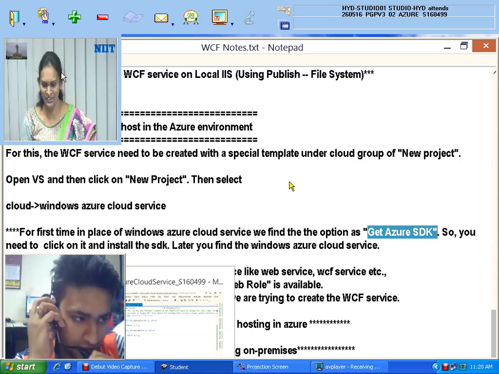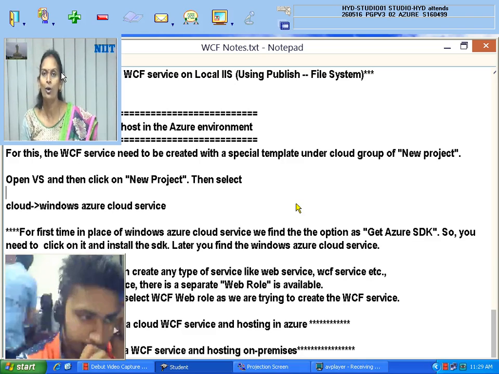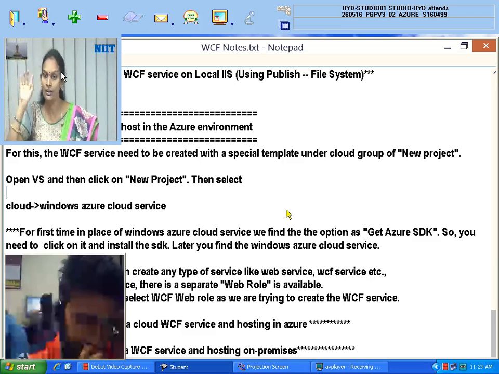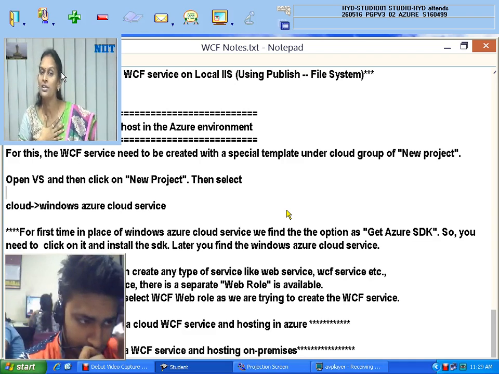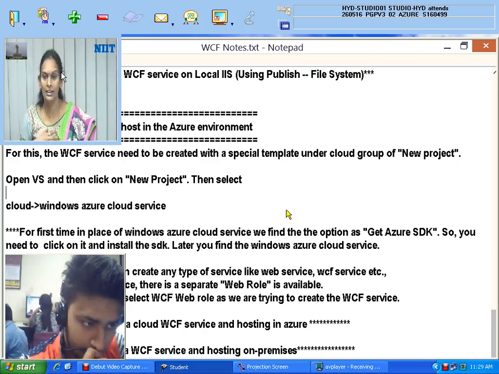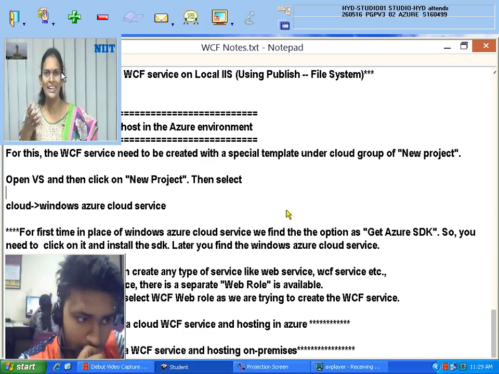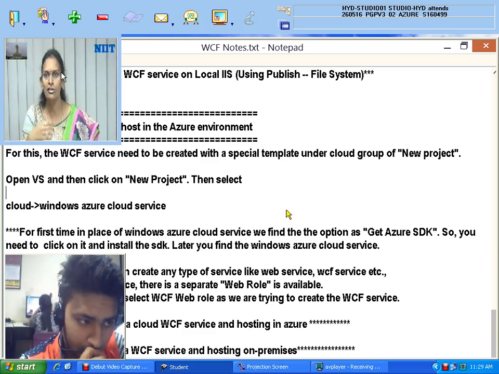Check what steps I have done. You are creating one WCF service which you want to host in the Azure portal. If I host my service in Azure, what is the advantage? Everybody in the world can access that service and use my functionalities in their application. I am creating the service, hosting it in Azure and sharing the URL with all of you. You can create your own ASP application, console application or web application, any application, and access the functionalities of my service. That is what I want to provide.